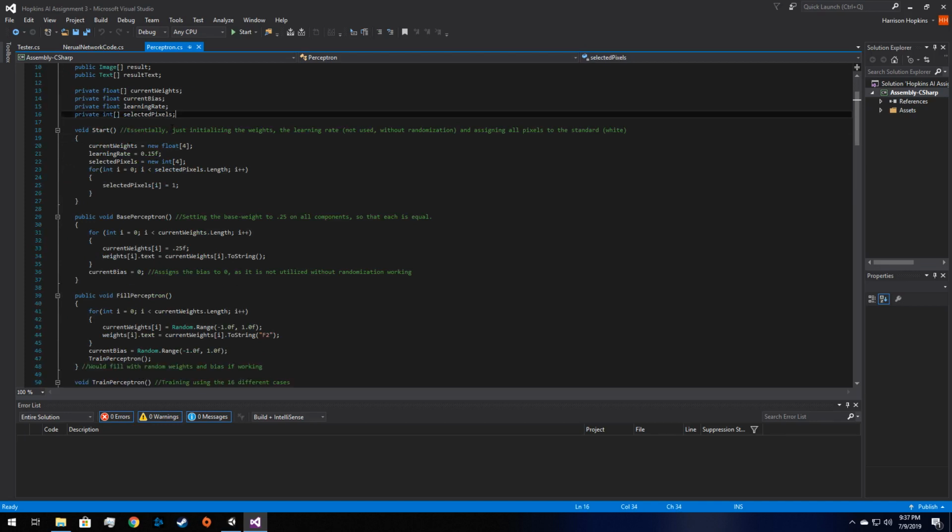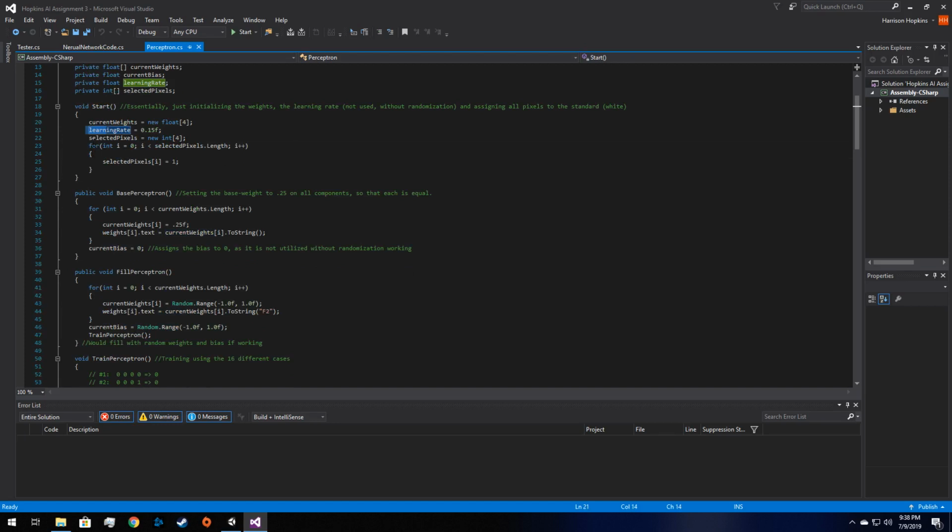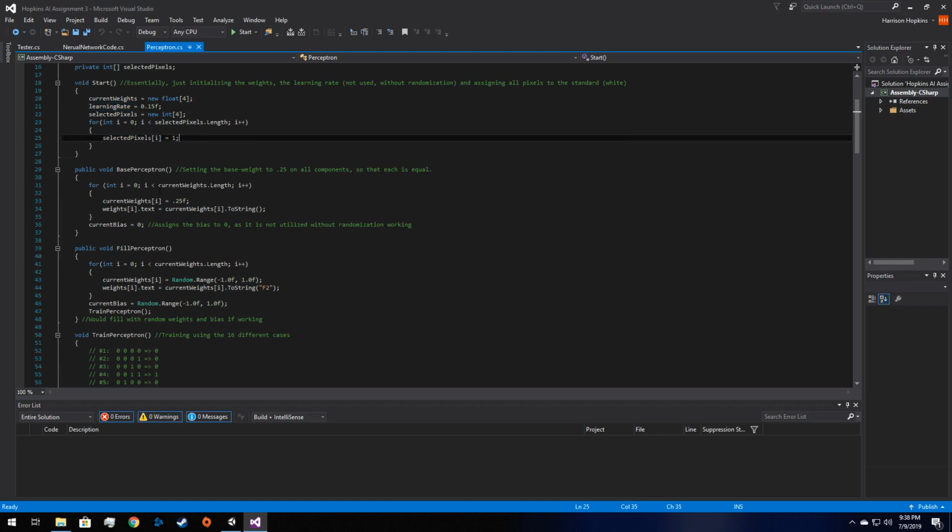So in the start, essentially all we're doing is initializing the weights and the learning rate, which is not used unless the randomizer is going, and assigning all of the pixels to the standard color, which is white. So again, here, the current weight, the learning rate, pixels, and then we have a for loop that goes through, takes every single pixel and sets it equal to 1, which is the standard.